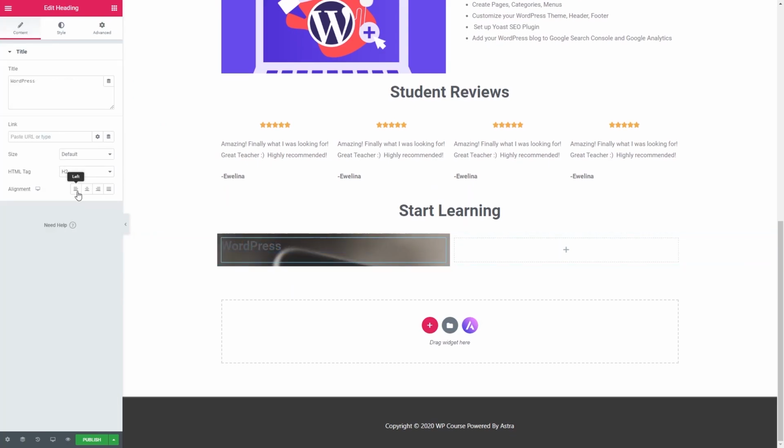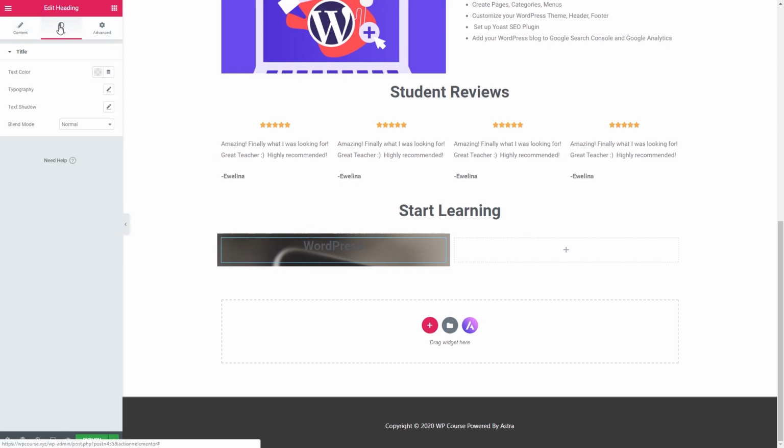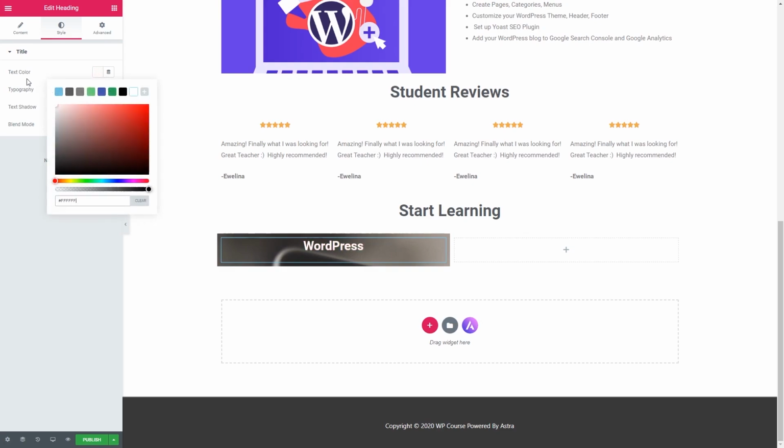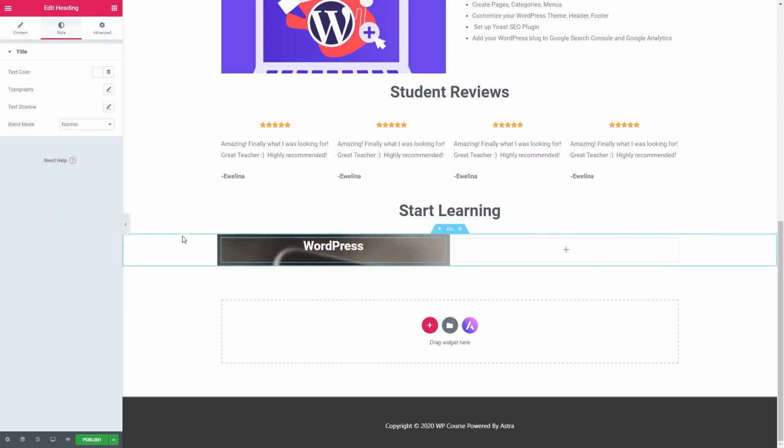I'm just gonna change the text. I'm going to change the alignment. I'm gonna set to the center, and I will change the color of this text. So I'm gonna go to style settings, and I'm going to choose the text color. I'm going to set it to white. All right, so it looks a little bit better, but our image is still not being displayed properly.